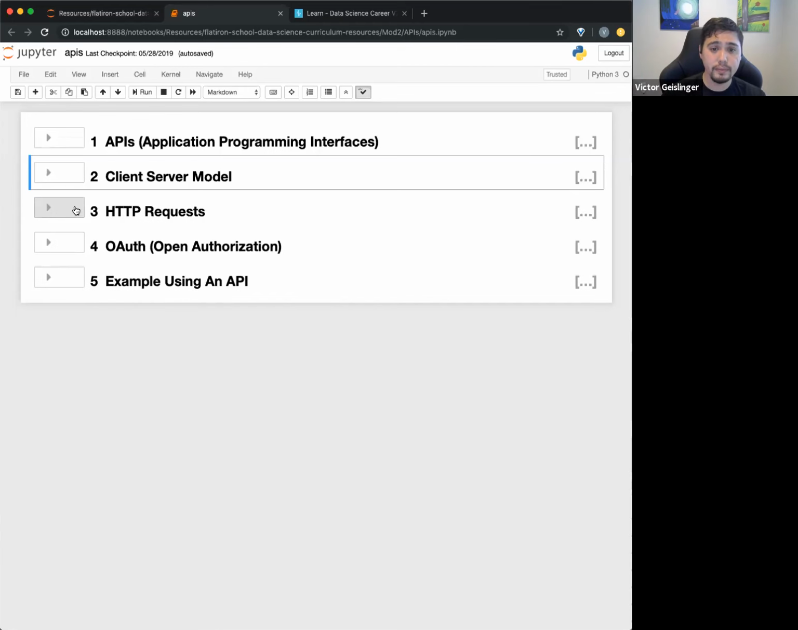Okay. So our first example of this is HTTP requests. HTTP is the hypertext transfer protocol. Hypertext, if you are familiar with HTML, is basically just web pages. So hypertext transfer protocol is what you use to do this transfer.